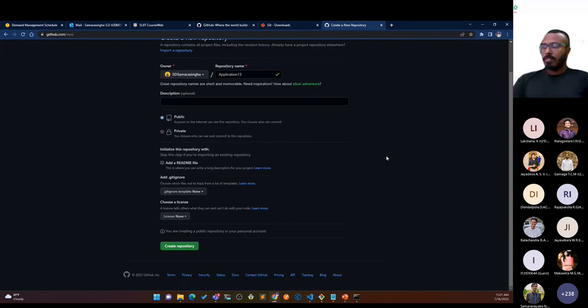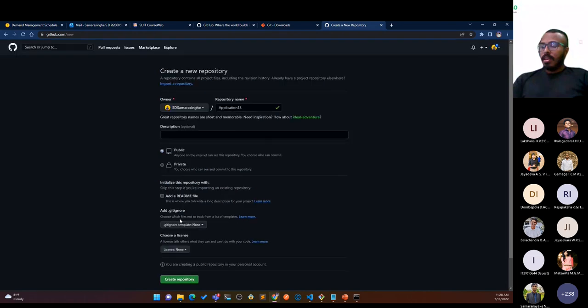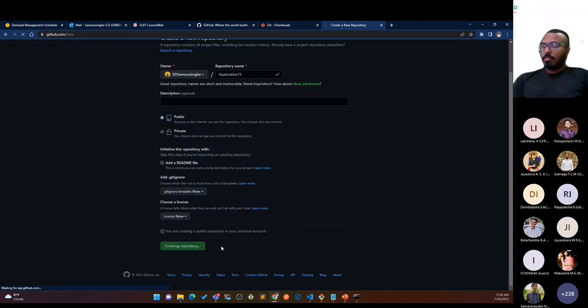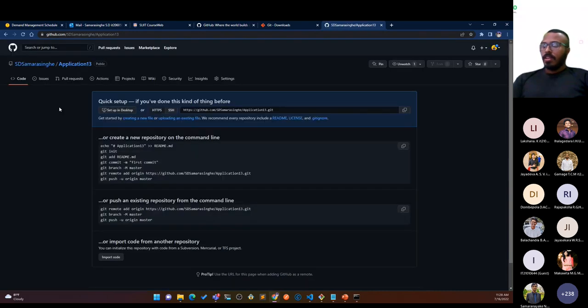Initially, guys, you can create some README files and some gitignore files, and you can set a license as well. I'm not going to do that in here. So I create the repository. In here, guys, you can see there is an empty repository. You can only see our GitHub link in here.